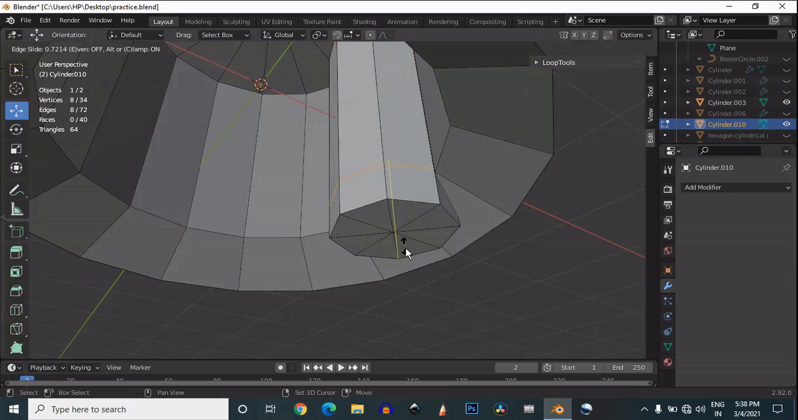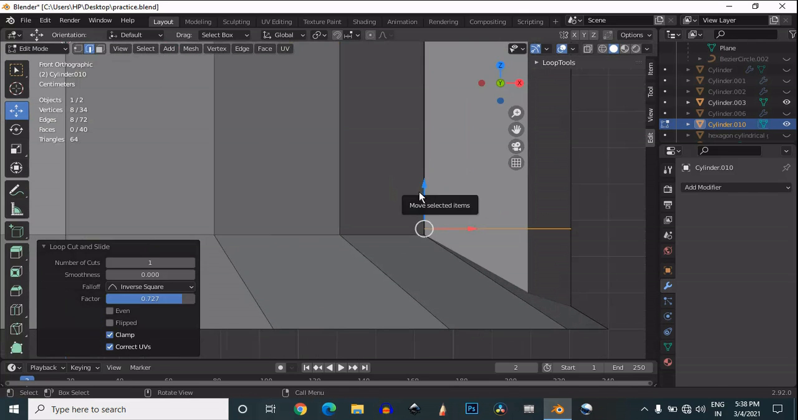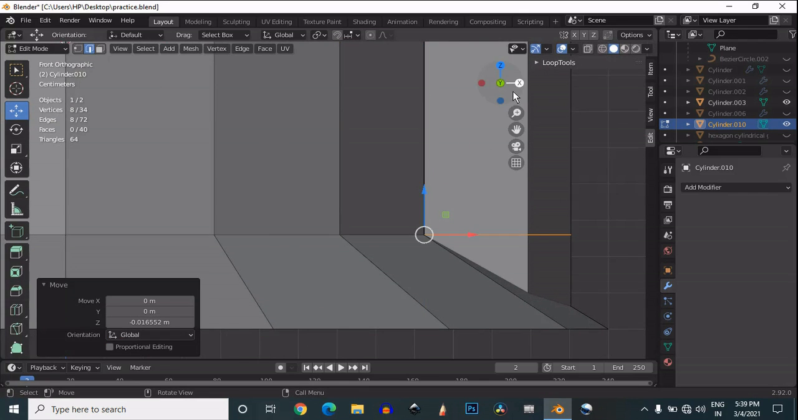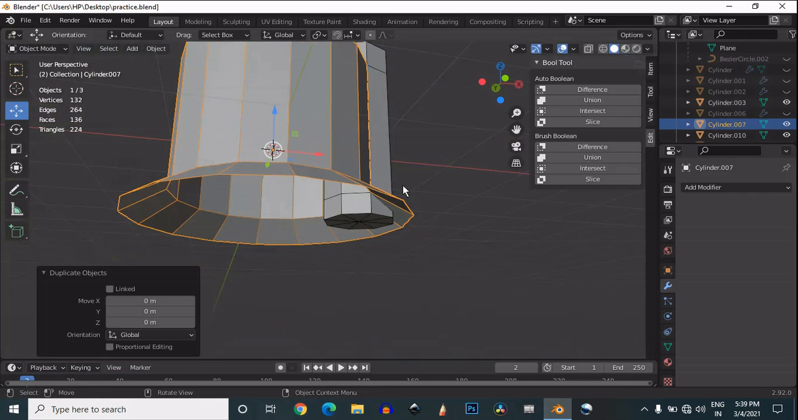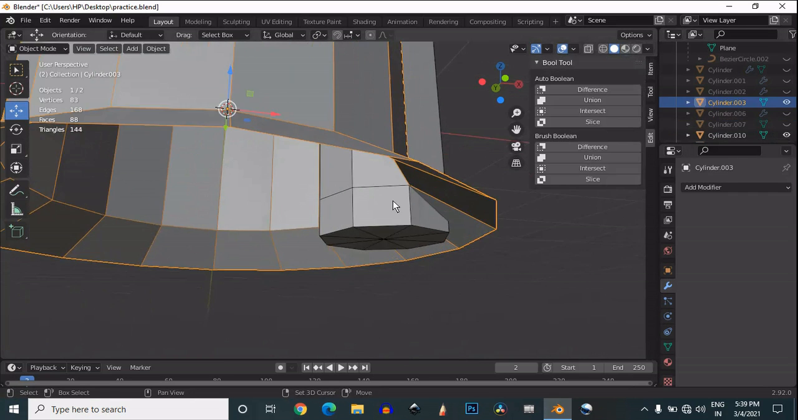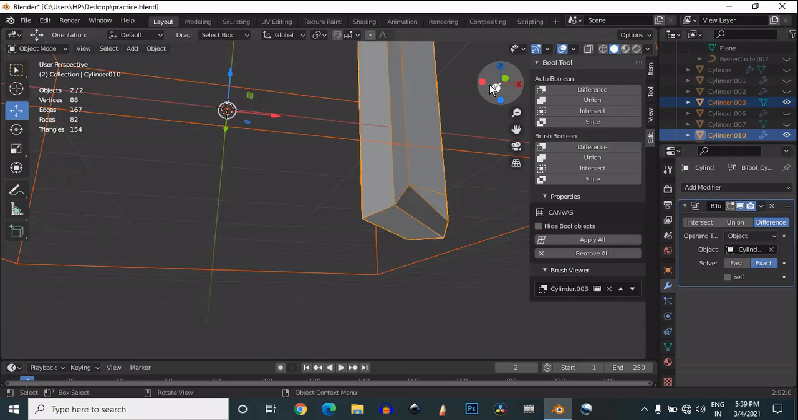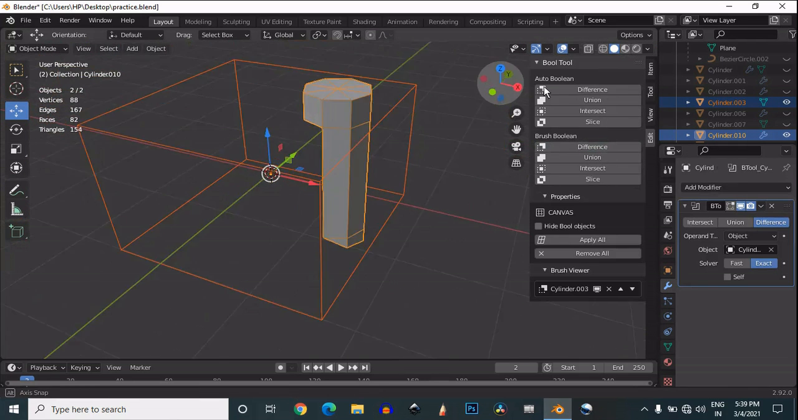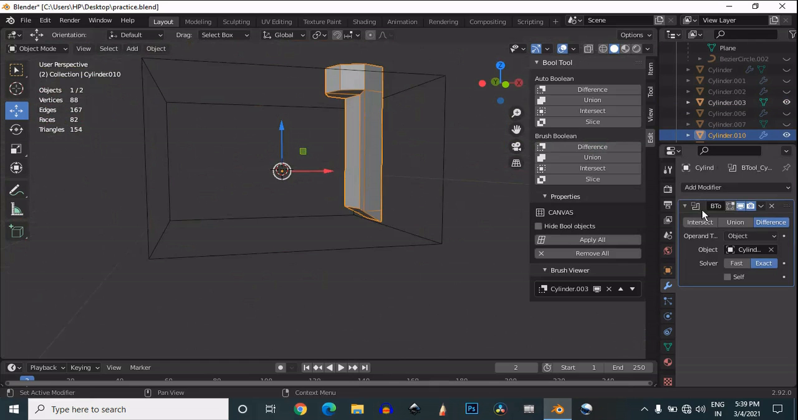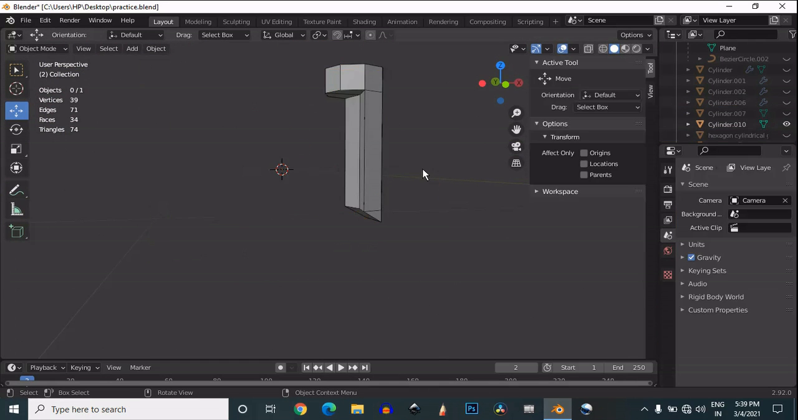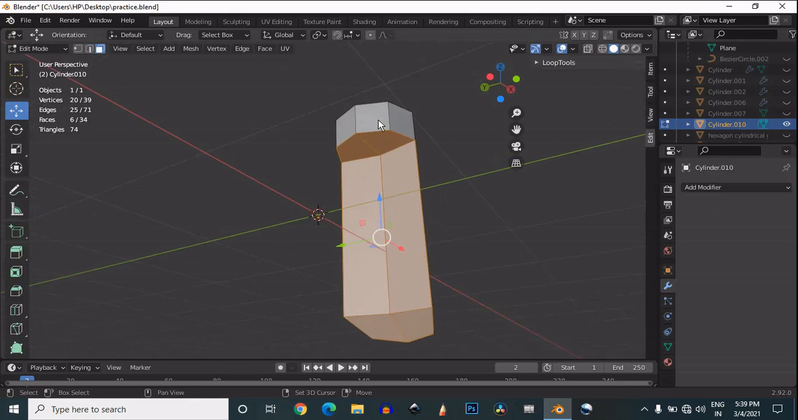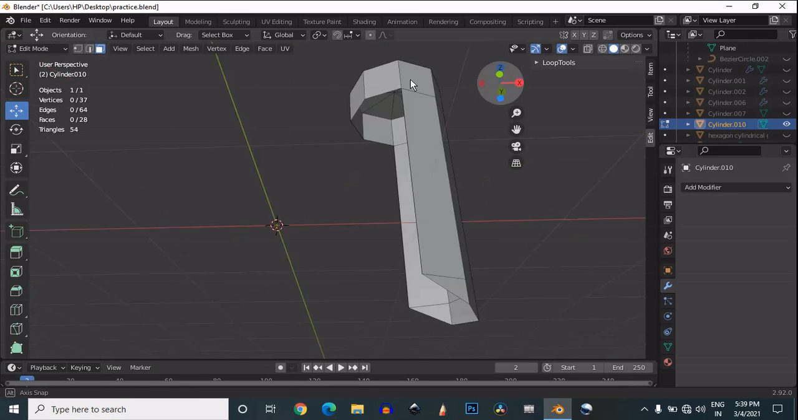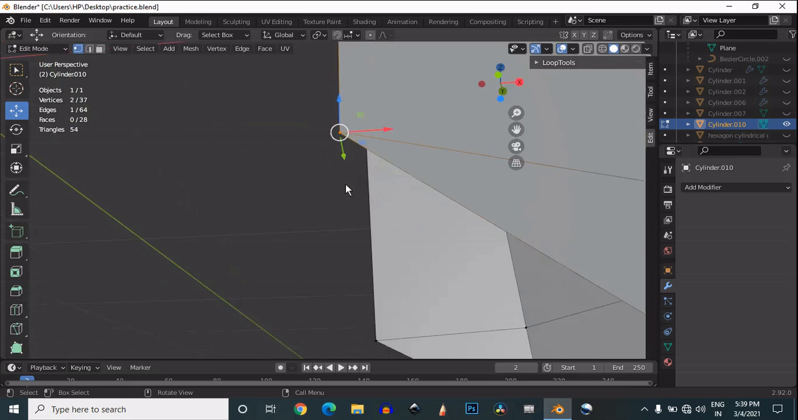Then add one more loop cut here. This loop cut will help as supportive edges. Then shift D to duplicate your larger cylinder and then use the boolean operation right there. So you can cut this smaller cylinder and then apply that boolean operation. Then delete these faces and you can see you will get the shape like this.